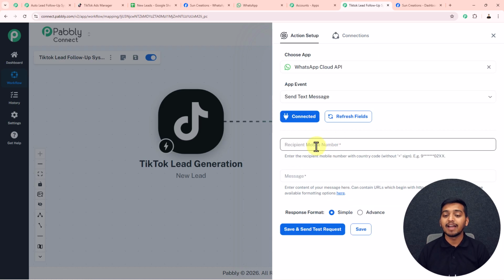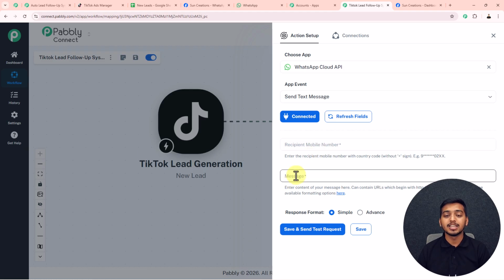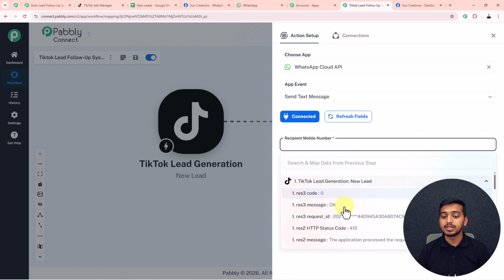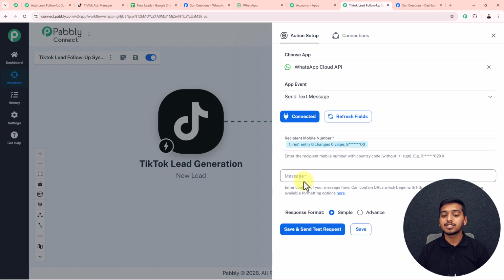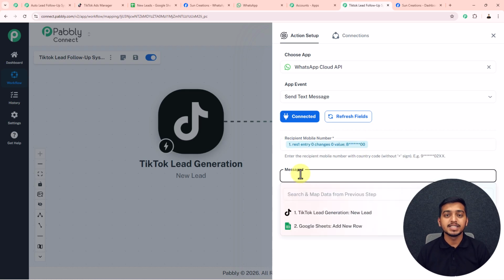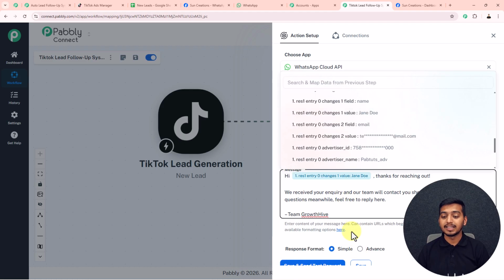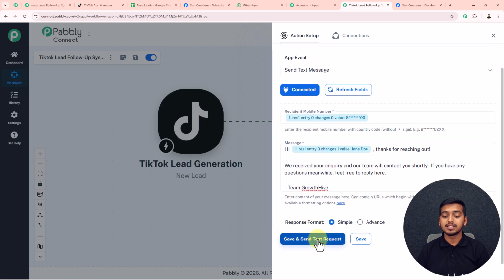Now in here first of all I have to enter the recipient's mobile number and then the message which I want to send them. First of all, for this recipient's mobile number, I will search it from this drop down, and this is the number of my recipient, so I will select it from here. Next, for this message, I will quickly enter the message which I want to send to my lead. Here I have entered this message which I want to send to my customer, and in place of this name I will map the name of my lead. So for that, from this drop down, this is the name of my lead, so I will select it from here, and the name has got mapped successfully. So now I just have to click on this save and send test request button, then automatically this message will get sent to my lead on their WhatsApp account.